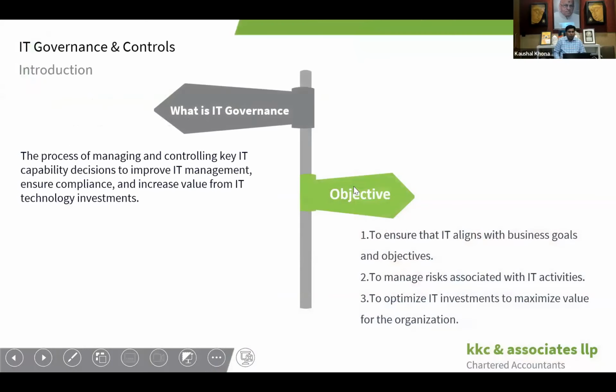Yeah. So what is IT governance? I explained in layman's terms. Coming to the technical way of conveying the same thing, it's the process of managing and controlling the key IT capability decisions to improve the overall IT management, ensure compliance with various laws and regulations, and increase the value from the IT technology investments, because we put in a lot of money in IT infrastructure, but whether you are getting the optimum utilization of those resources vis-a-vis when you do your audit or other practice work. So that is the IT governance.